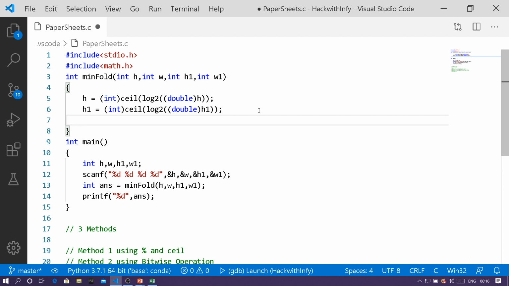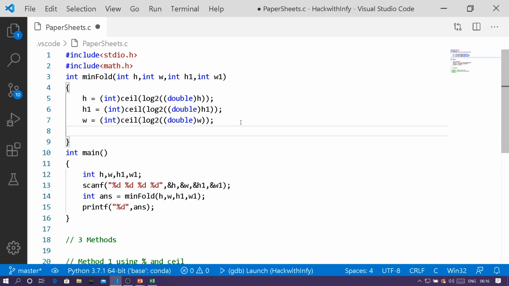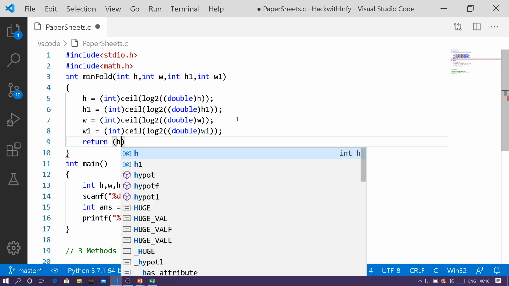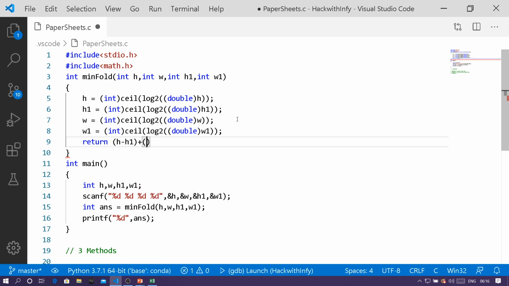So we will do it finally. First of all, we will finish with the width also. So w is equal to, again, the same process we are going to do for w, and then for w1 also, we will do the same process. Fine. Now what we have to return: h minus h1 gives you the number of folds required to convert h to h1. Then subtract w and w1, and you will get the number of folds required to convert w to w1. Add both the folds. So you can return h minus h1 plus w minus w1.